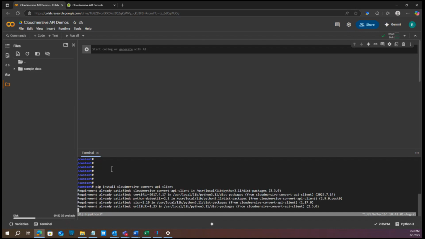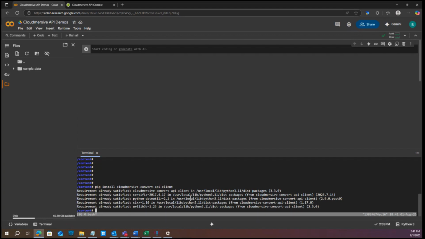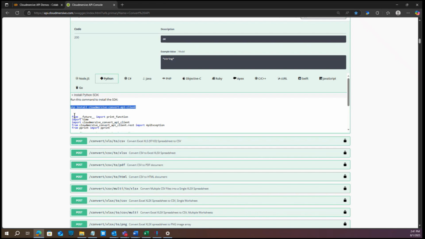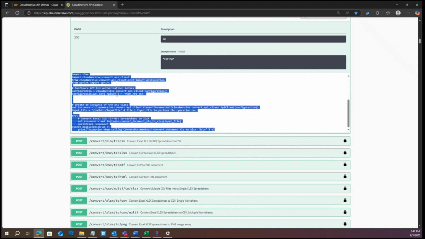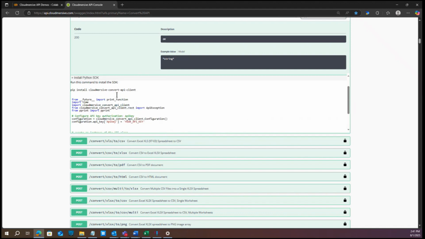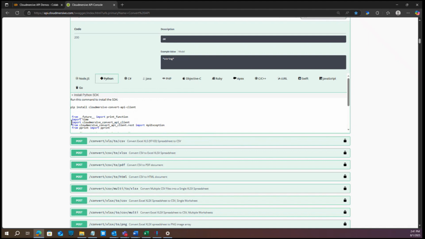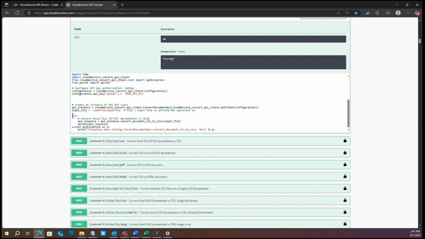Once we confirm the SDK is installed, we'll head back to the console and we'll copy the remaining code we find beneath the installation command. This includes the Cloudmersive client imports we need, along with some additional imports, and it also includes simple, minimalistic code examples to call our instance of this conversion API. Now we're going to paste this code in our environment.